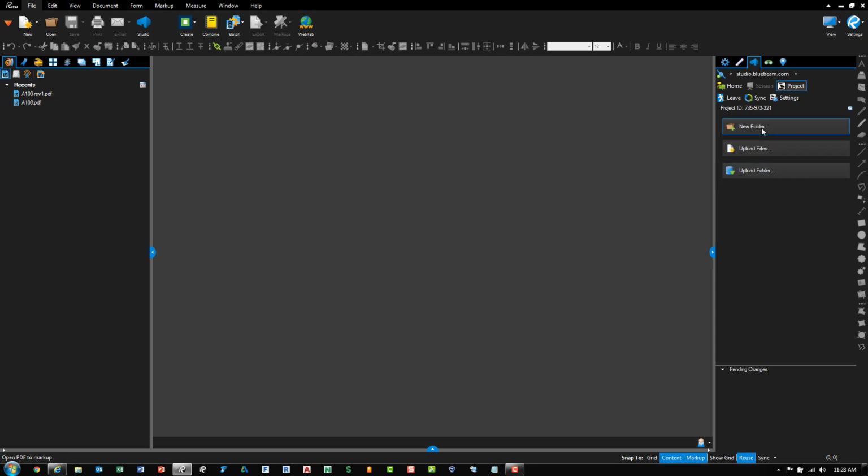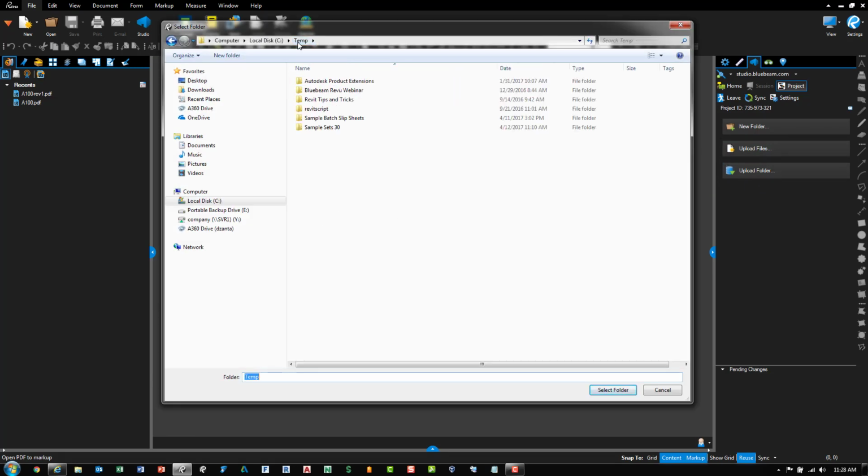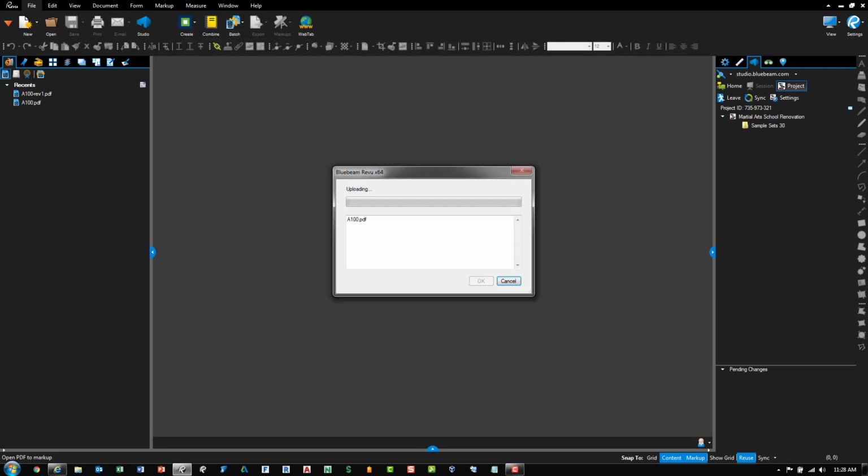And here I can either create a new folder, I can upload files, or upload folders. In this case, I'm going to click Upload Folder, and it's going to ask us to go get our folder. So I'm going to select my folder called Sample Sets 3 and select this folder. What will happen is the software will automatically upload the folder and all the subfolders and all the content within all of the subfolders up to the Bluebeam Studio project. Depending on how many files you have, how much you need to upload, and your connection speed will determine how long it takes.